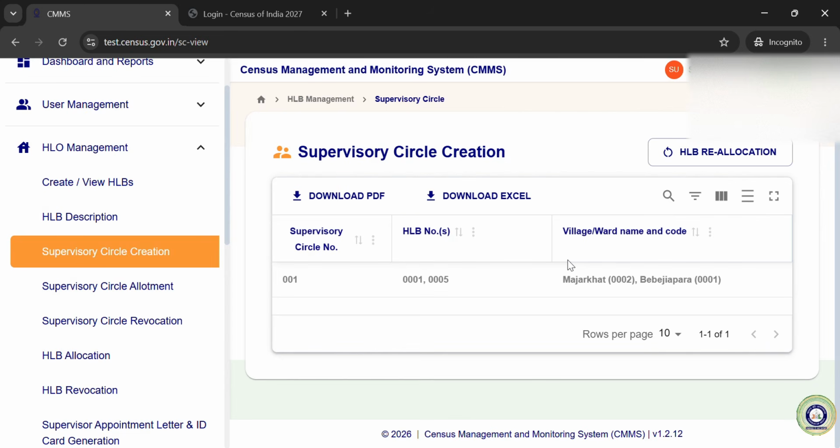What is the concept of a supervisor circle? Under one supervisor circle there will be 6 HLBs, and that supervisor circle will be given a supervisor to look after it. One HLB will have a population of around 800 to 900, and one supervisor will be allocated to a supervisory circle. So for creating one supervisory circle, first we'll go to the HLB reallocation button.